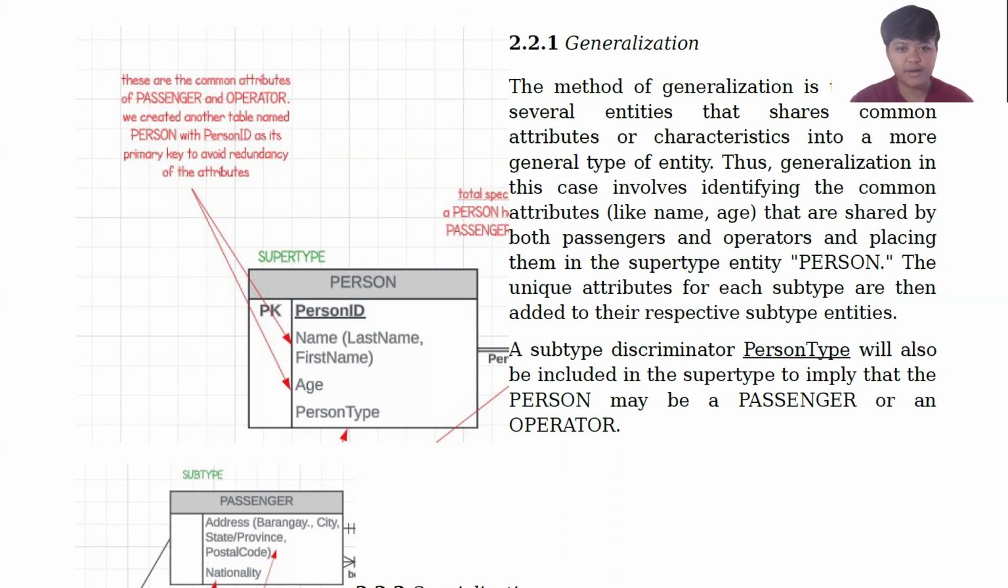As stated in the previous part, some of the attributes of passenger and operator are the same. Such a situation could lead to data redundancy, data integrity, and query complexity issues. To address the issue of data duplication and data integrity of our database diagram, we will apply generalization and specialization. We will enhance and extend it by creating a supertype and subtype relationship.